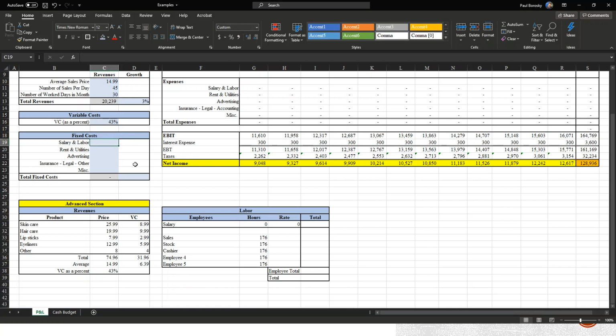The next thing we need to do is figure out our salary and labor. So in order to do that, I would set up another structure right here underneath. And on that structure, I would go ahead and label it employees, hours worked for the month, the rate of pay that you're going to pay them, and then we're going to total it up for the monthly amount that we're going to be paying them. So the first line here is always salary. So we're going to say we're going to pay ourselves $2,500.